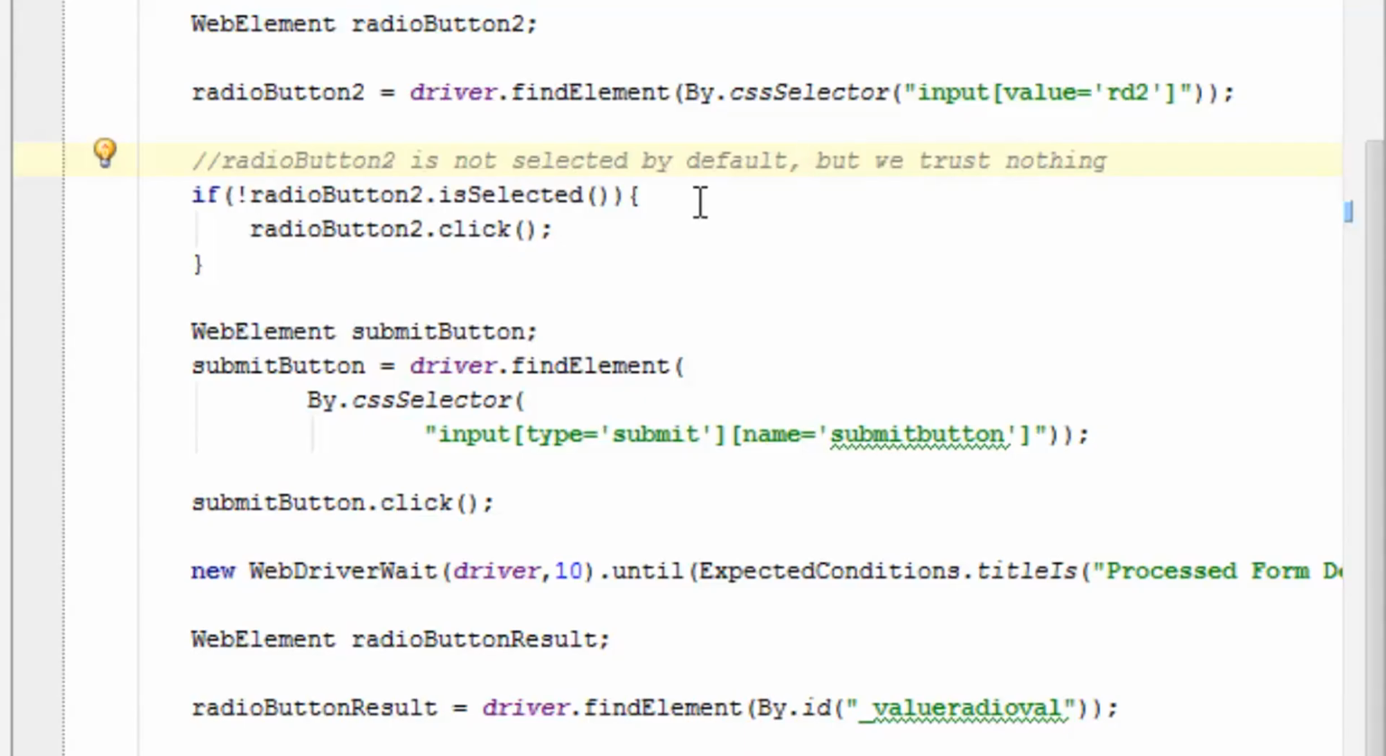Strictly speaking, it's a radio button. It makes no difference if I click on it or not, whether it's selected. I have chosen to say if it's not selected, then select it. If it is, just leave it selected. Because my intent is to submit with that radio button selected, not that I have to select it, but that I submit with it selected. Other than that, there's nothing special in that test.